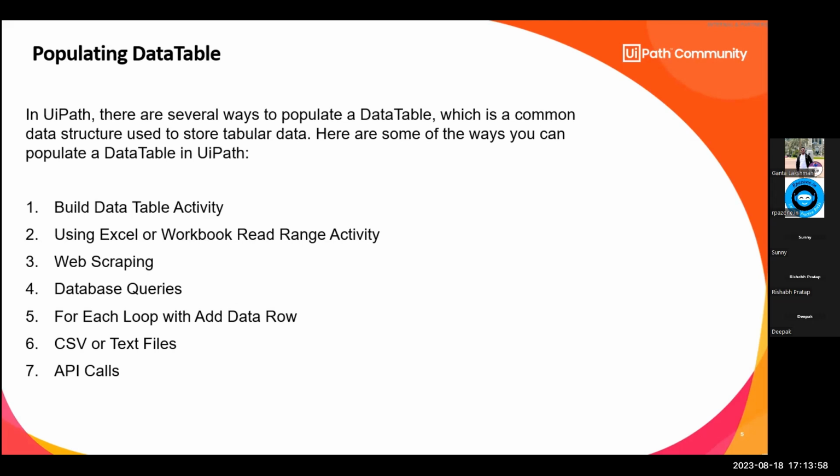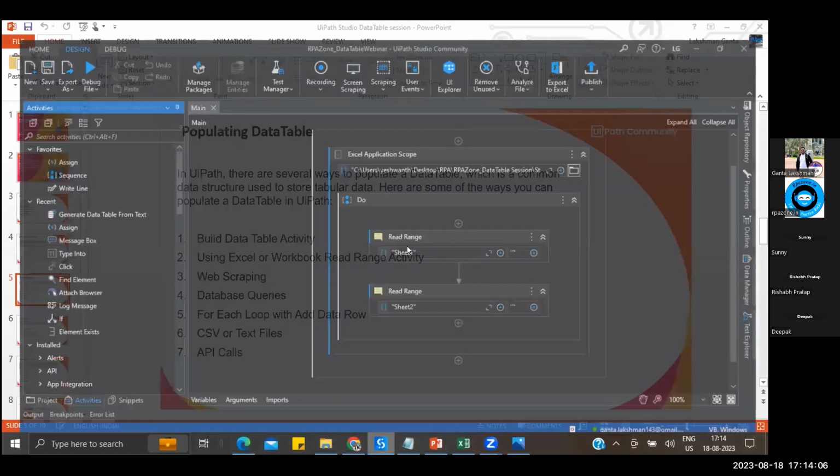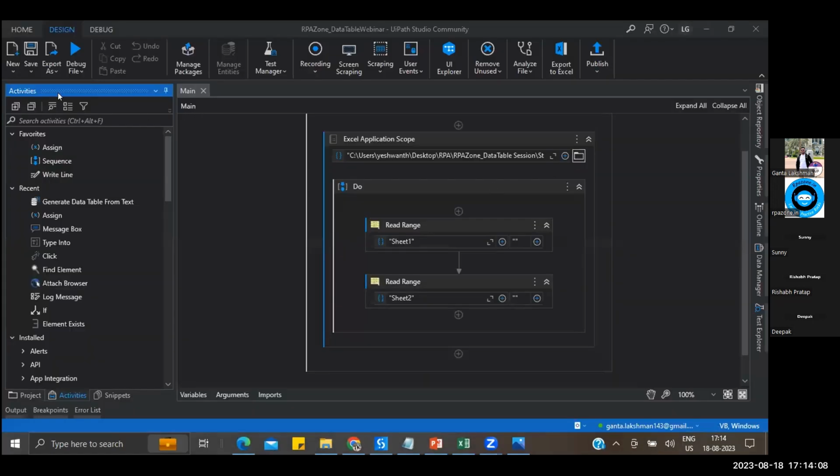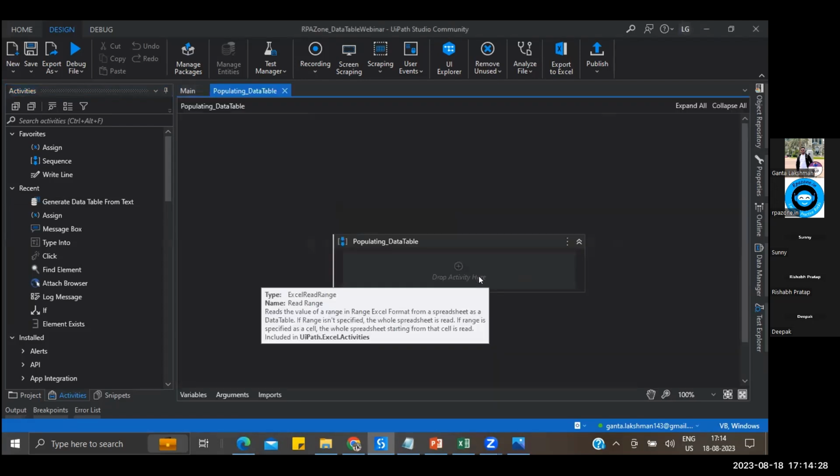First I will show you how we can populate the data table in UiPath. Let me go to UiPath. I just created a sample workflow only. So I'm creating the new sequence. You can give any name and the location I'm giving. Now I'm clicking on create.